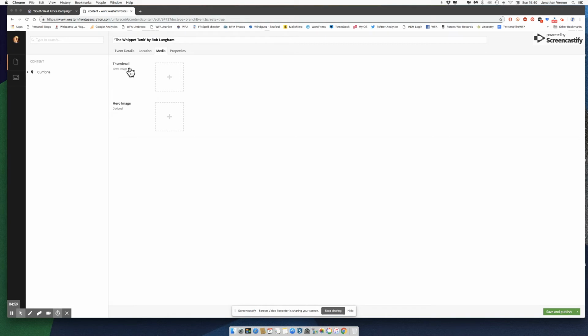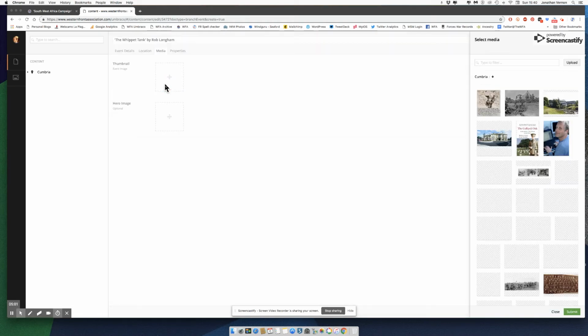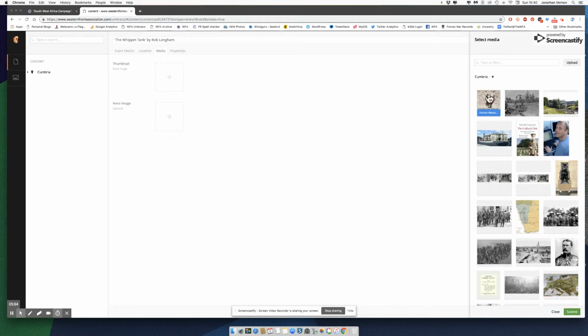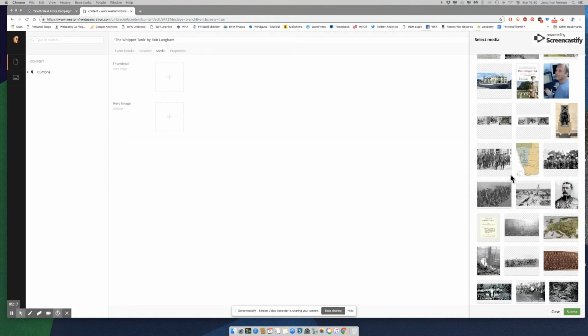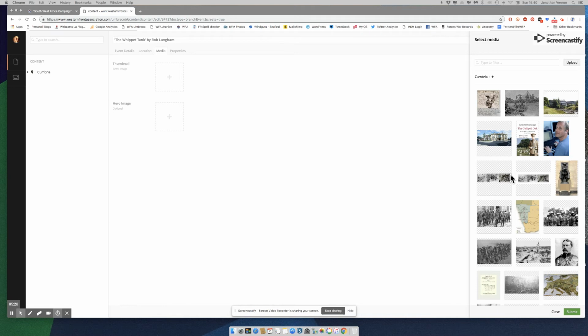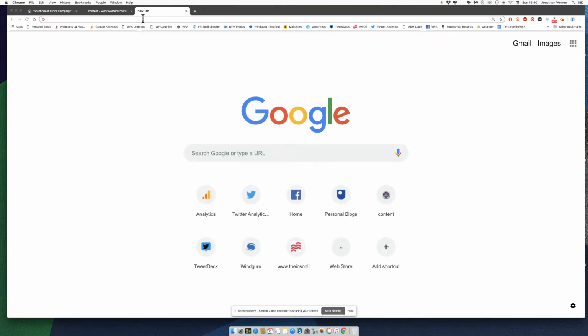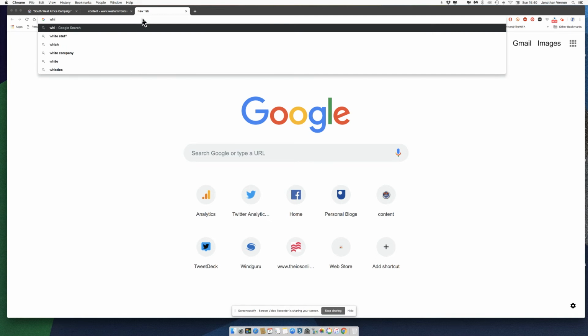So for this talk on Whippet tanks, for the thumbnails, it could well be that I use a picture of Rob Langham, if I can find one. Otherwise, it might be a picture of the Whippet tanks. Now, the media pages here is where all the media, which could be photographs, PDFs, could even be video, is stored for your branch. To find an image, the simplest trick is to go to a Google search, put in the subject you're looking for, here Whippet tanks.